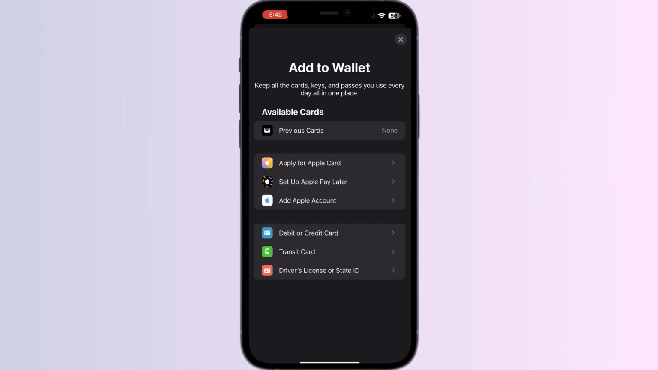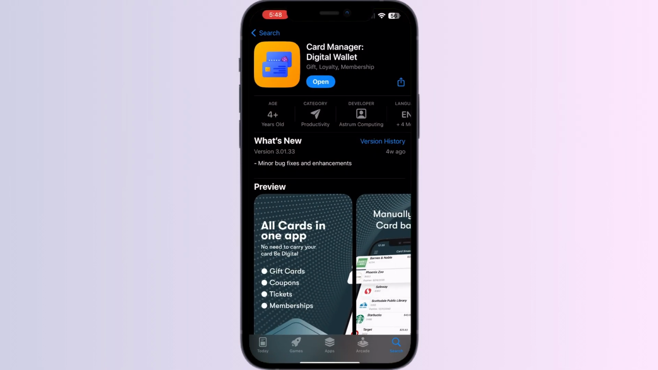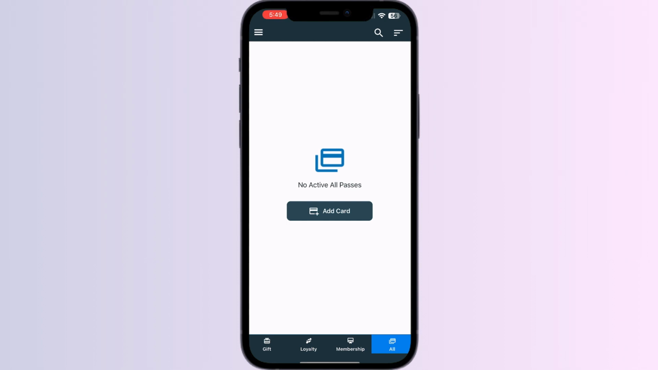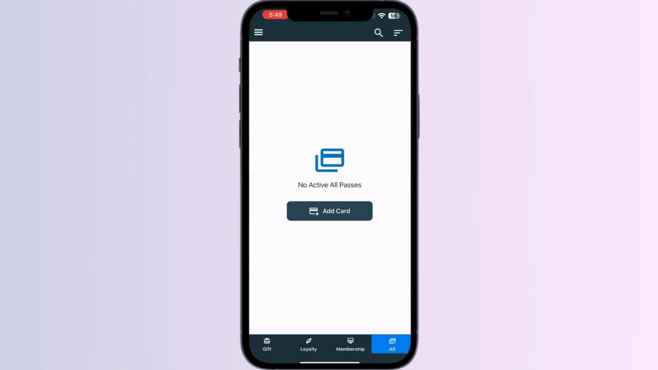Step 1. Go to App Store and search for Card Manager. Install the app. After installing, open the app. You'll be able to see four menus named Gift, Loyalty, Membership and All. Click on All and press Add Card. Select Store Card.